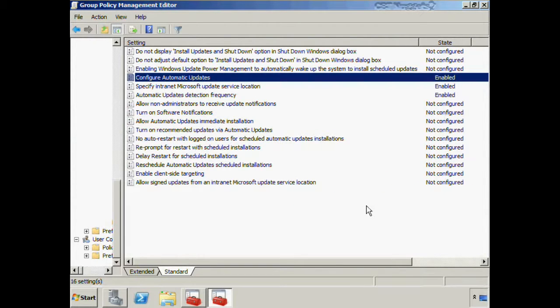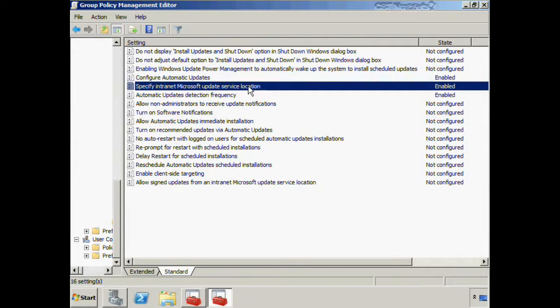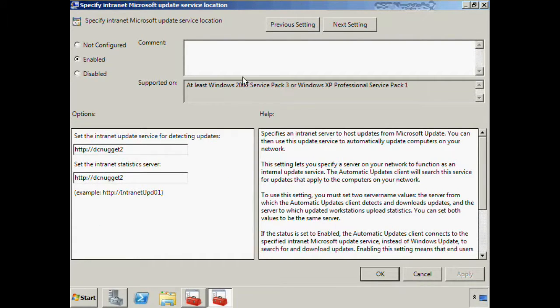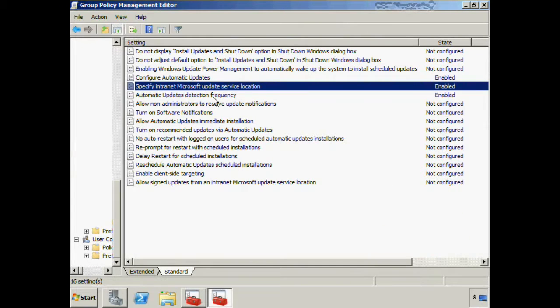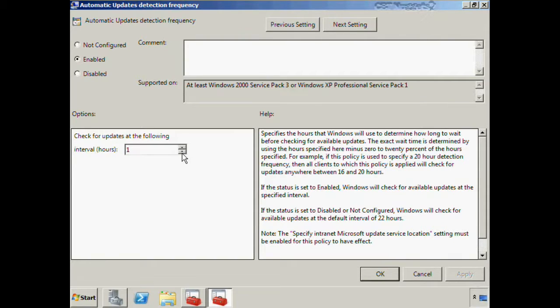The most important one, if you're using WSUS, which I am on this server, is the Specify Intranet Microsoft Update Service Location policy. And basically what you're doing here is enabling the policy and then pointing your clients who receive this policy to your WSUS server. And that's traditionally given as an HTTP URL, and I'm pointing them to DC Nugget 2. Intranet Statistics Server, this is important if you're interested in looking at the pretty pictures or charts and graphs and numeric statistics that are generated by WSUS, which we are. Automatic Update Detection Frequency, I set that to check every hour.